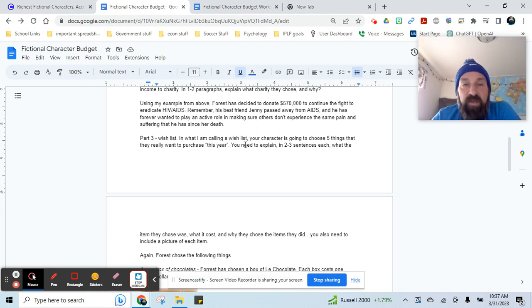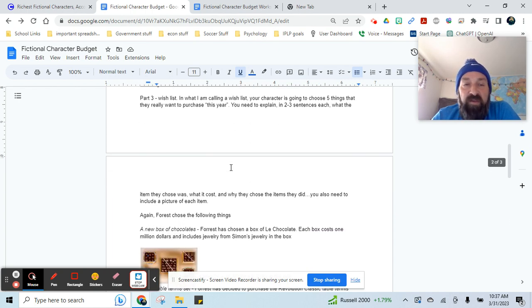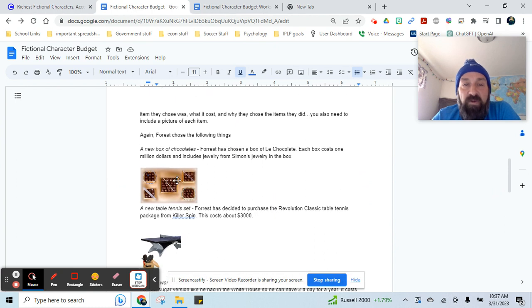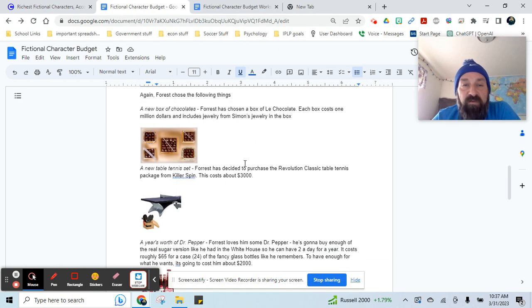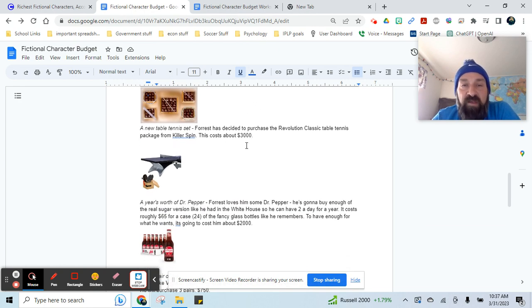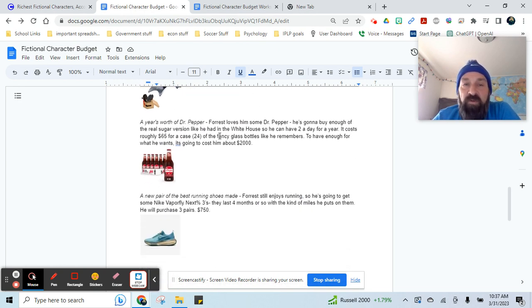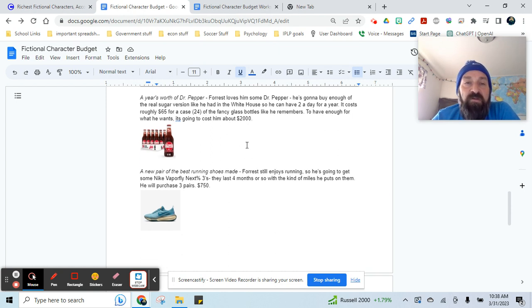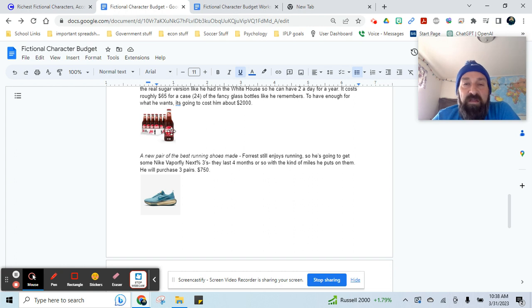Then in part 3, we're calling it the wish list. You're going to choose 5 things that your character wants to buy. So a new box of chocolates. He's got all this money, so he's going to buy a $1 million box of chocolates because it includes jewels and things like that in it. That's why it's so expensive. A new table tennis set for $3,000. A year's worth of Dr. Pepper in those fancy glass bottles for about $2,000 because it's limited edition.